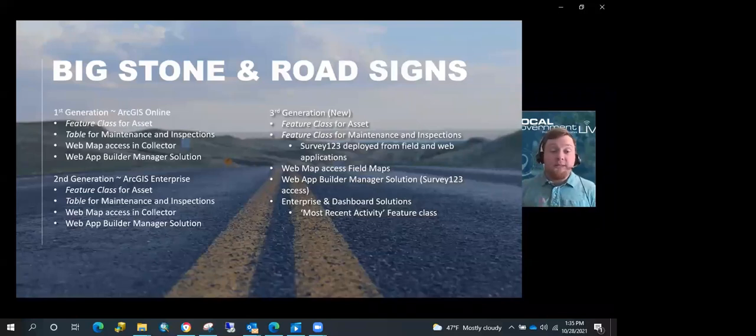So we're going to take a look at the different generations, from what they have to what they had back a few years ago, and then we'll move into some field operations information and follow that up with a demo of the actual solutions that Big Stone County has deployed.